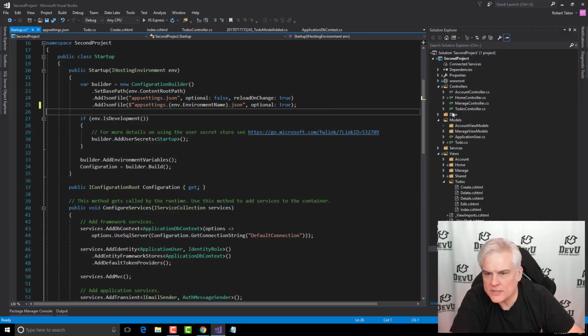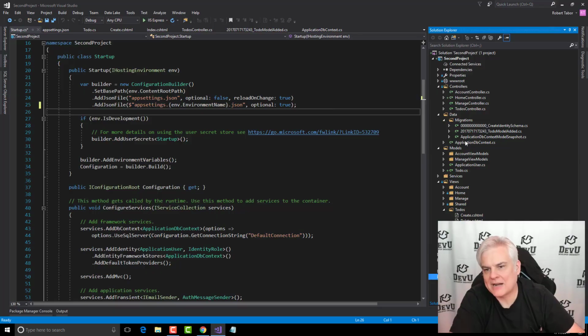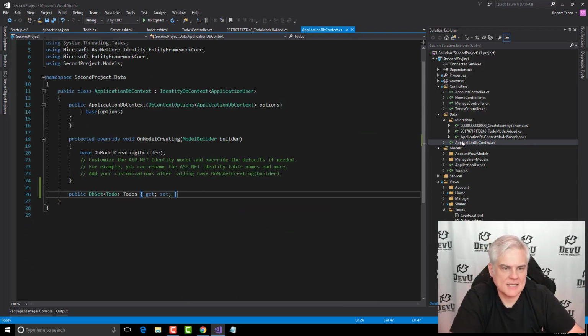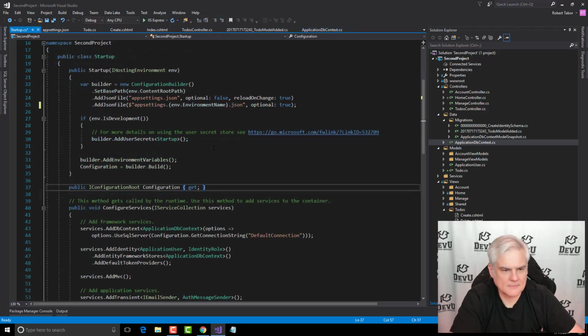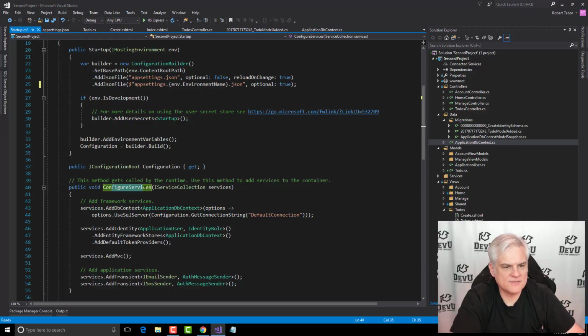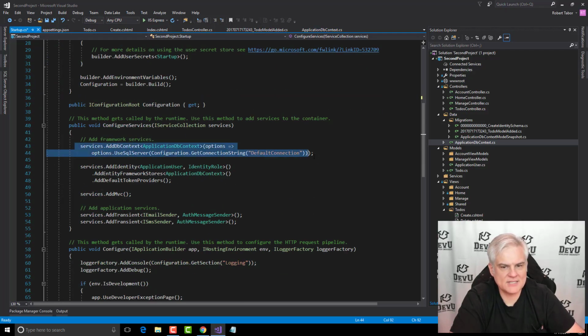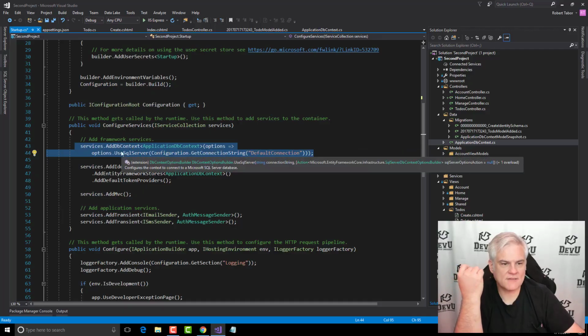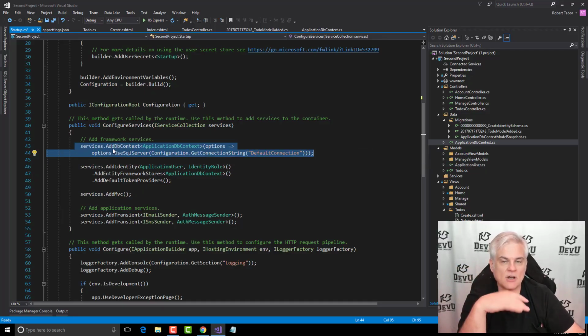So let me take a quick look in the Data folder at our ApplicationDbContext. And actually, no, it's not there. It's back here in the ConfigureServices method. You can see one of the lines here is setting up our DbContext as a service, which we'll talk about in the next video. We'll talk about dependency injection. And as we're creating a new instance of this DbContext and making it available to all of our controllers, notice that we set options like where to grab the connection string.